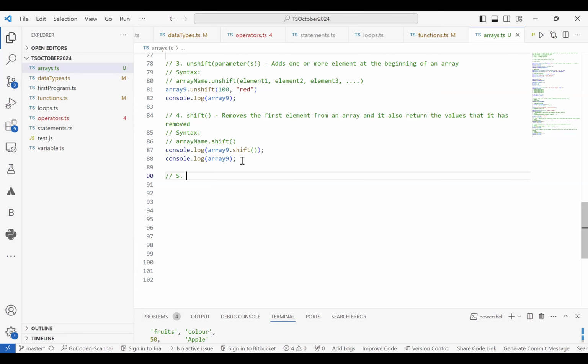Okay. Now there are a couple more methods. Let's discuss them in today's session, and probably we'll have to continue arrays to the next session, which is tomorrow as well. We are joining tomorrow as well. Okay, so we have another method known as slice.